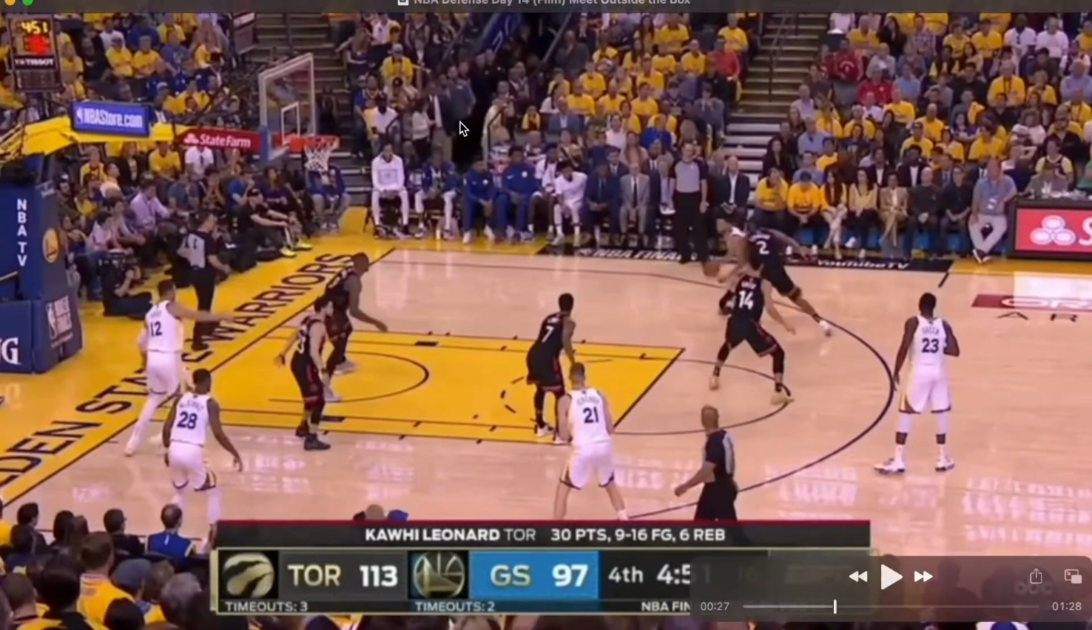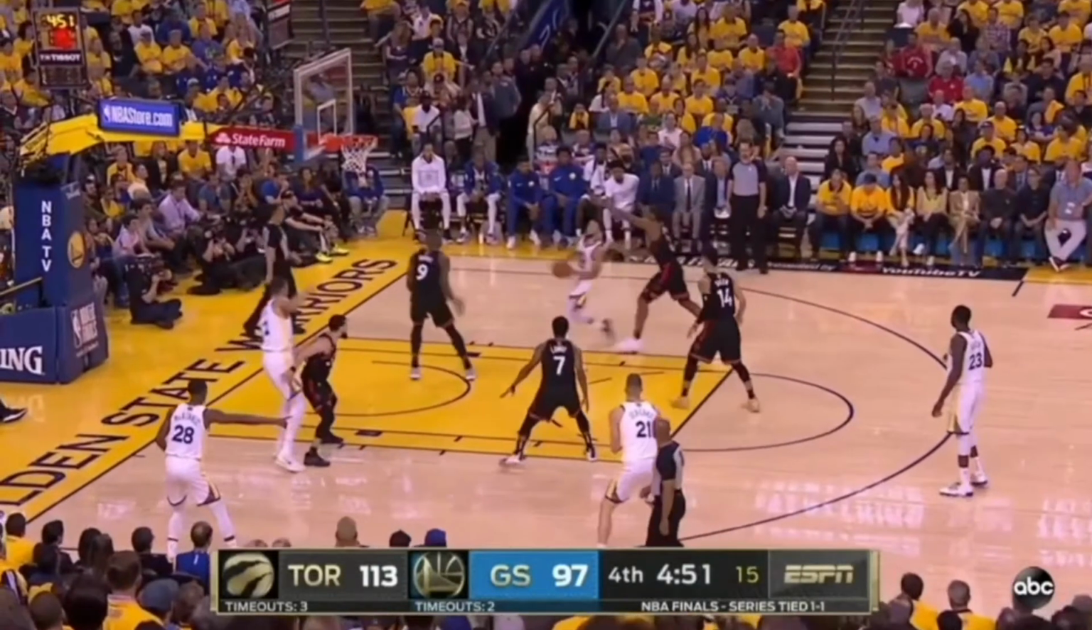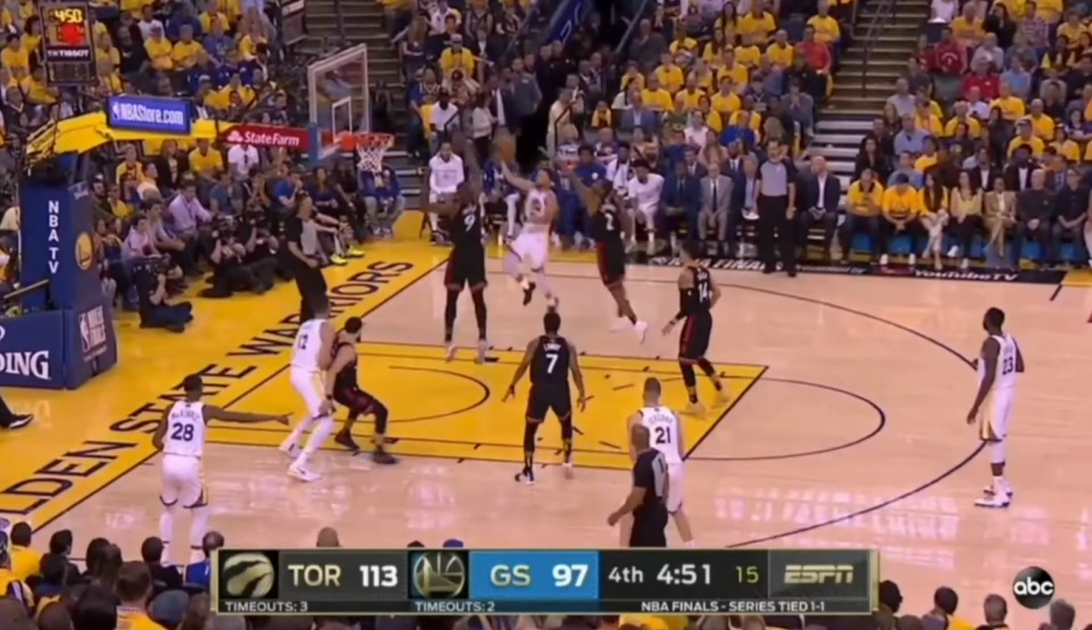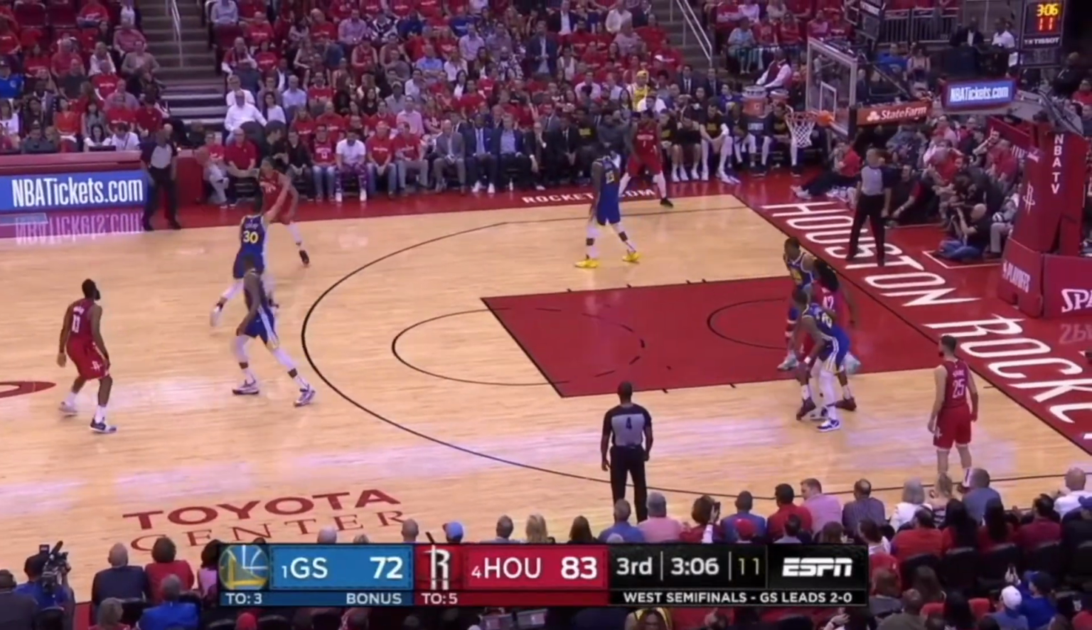Once Steph drives right here, Serge Ibaka right here, who's in the restricted circle, he's going to step over and take away that driving opportunity to meet Steph outside the box. This is excellent defensive rotation right here.